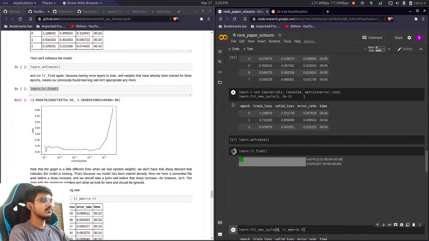This time we will fit it for 8 epochs and use a different learning rate. Let's see, we will use 1e raised to minus 4 this time.